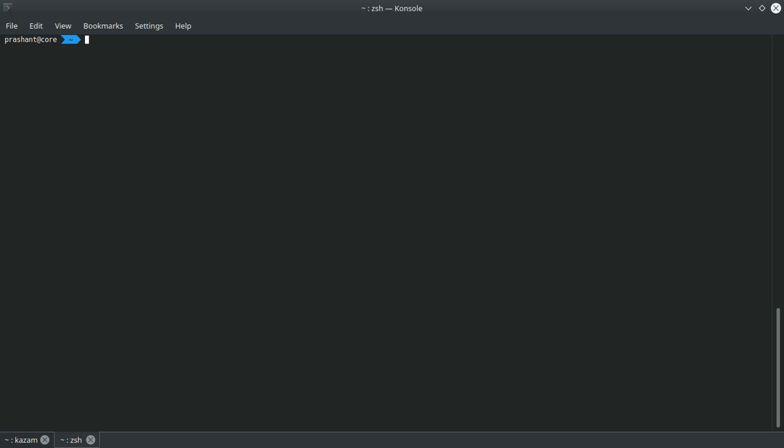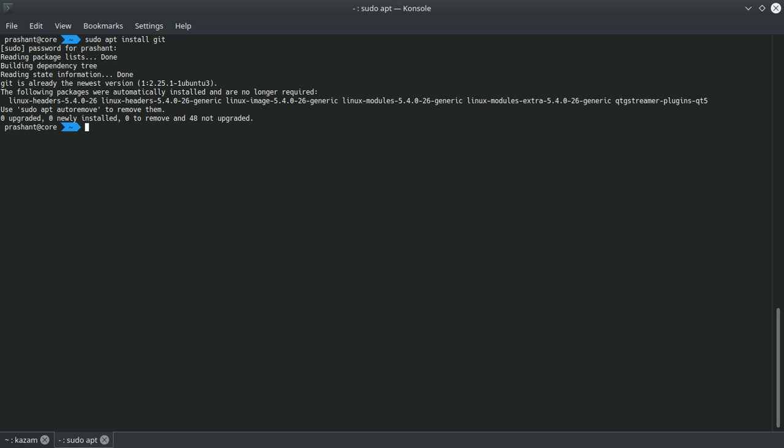So let's install. sudo apt install git. So I already installed it.